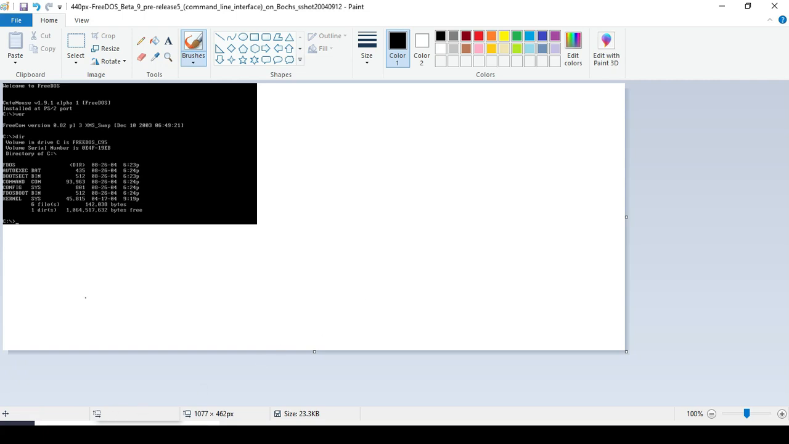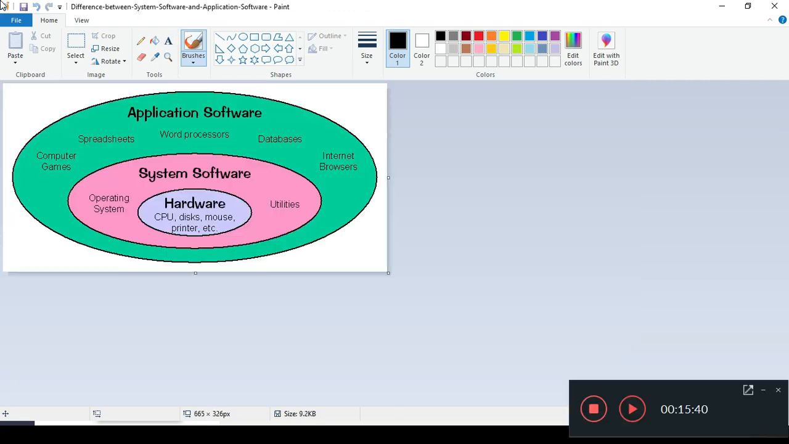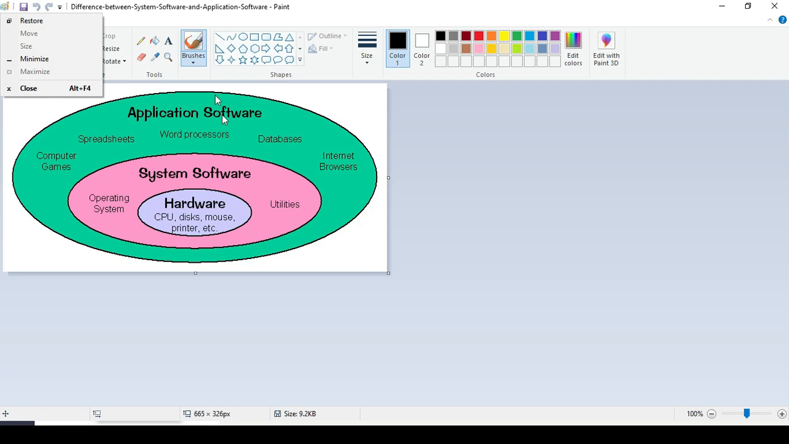But in modern times, software is divided into two categories: application software and system software. Now, what is application software and what is system software? So you can see this picture, the application software can be your computer games, spreadsheets. Spreadsheet means Excel, Microsoft Word, all your databases, internet browser, all these things will be application software.